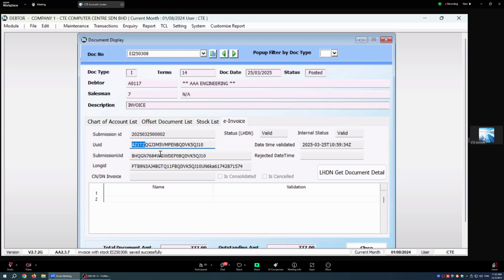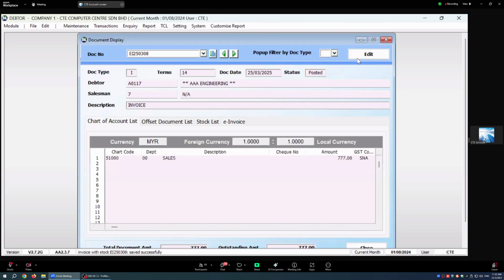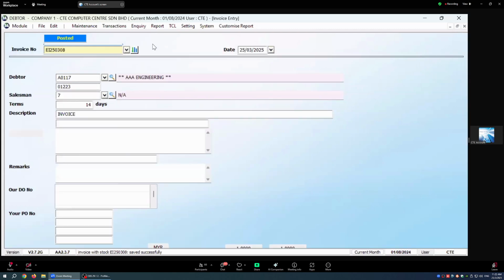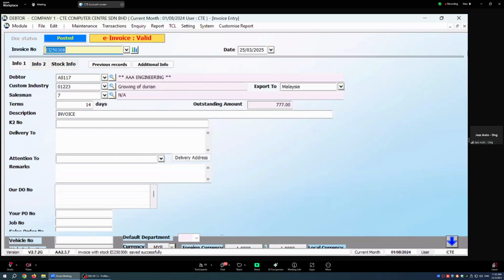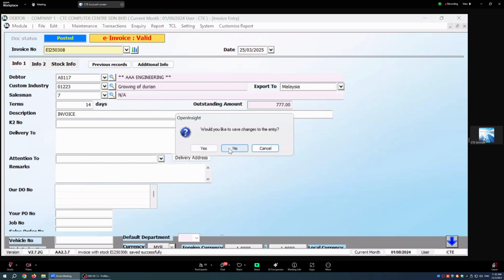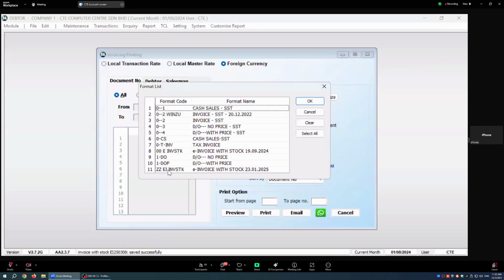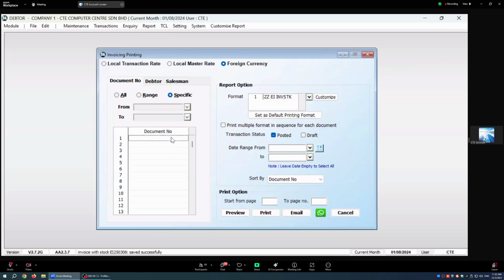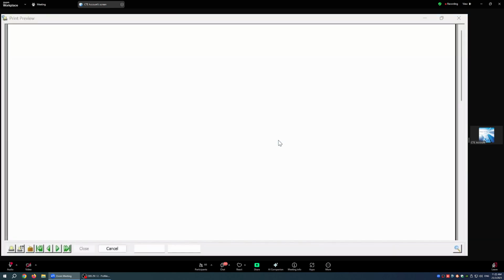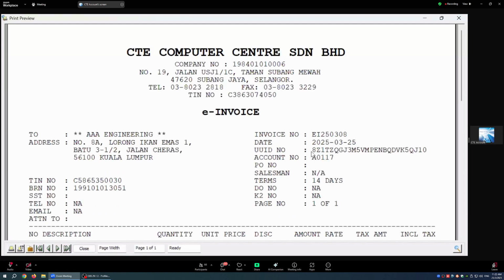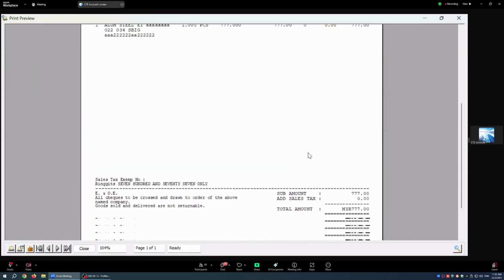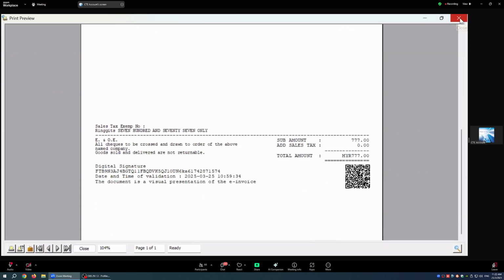Right? So you can see sub ID, this long ID. So when I click here, I click edit, it's valid. When you print again the e-invoice, the QR code will change to another QR code. Click here, e-invoice, then after that, preview again. So the UUID will be based on the current UUID, exact1T. And then the QR code. That's it.